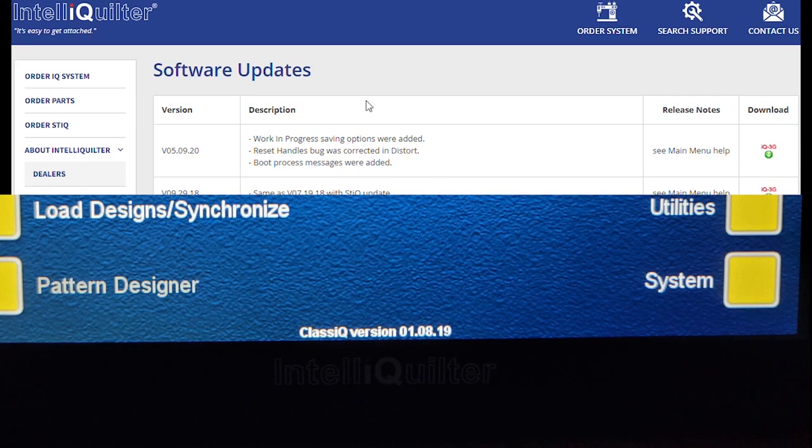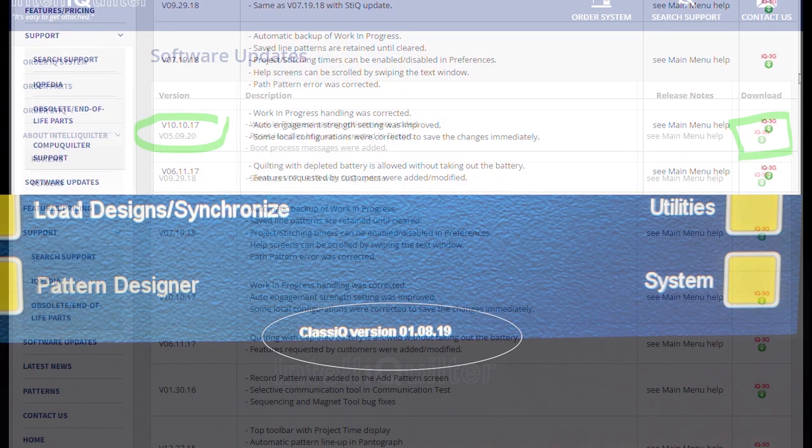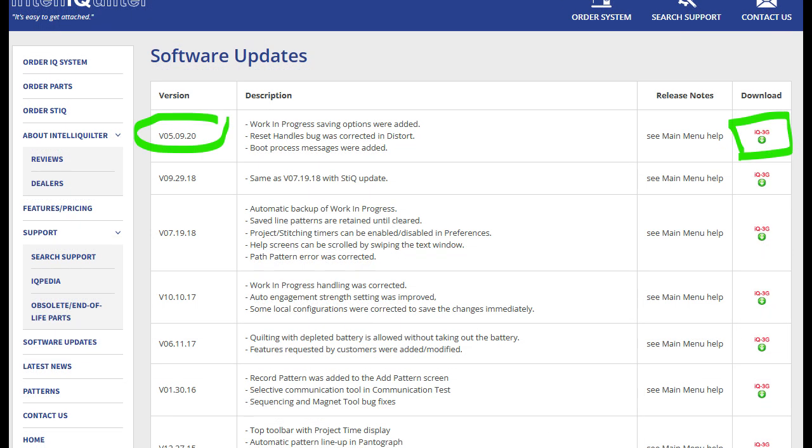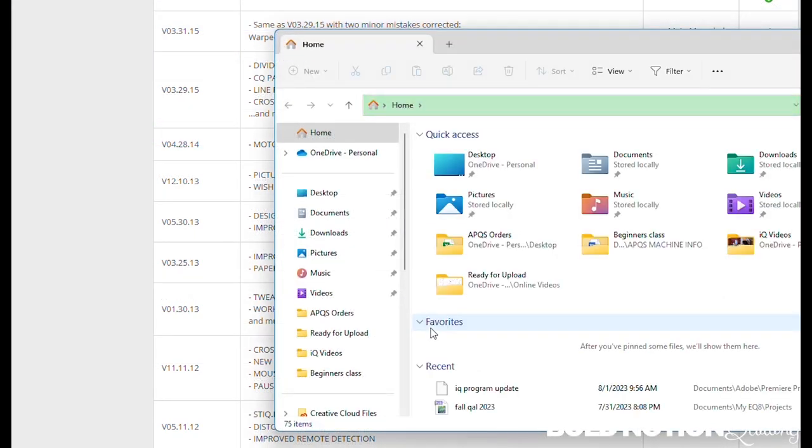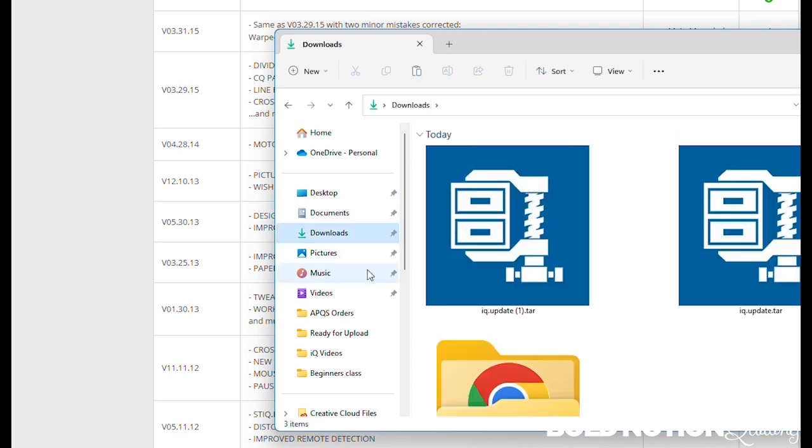You'll know if you have the most up-to-date version because at the bottom of your screen it'll show you what version you have. It's going to show the most recent update at the top. So I'm going to go ahead and download, and then I'm going to check where that downloaded. For me it goes right to my download folder. So I'm going to click on Downloads, and I did it more than one time.